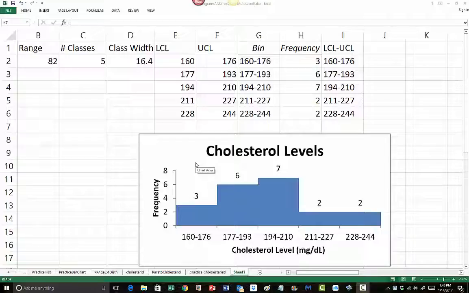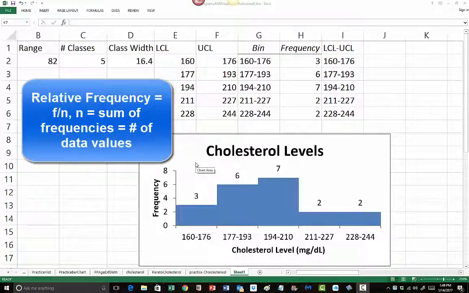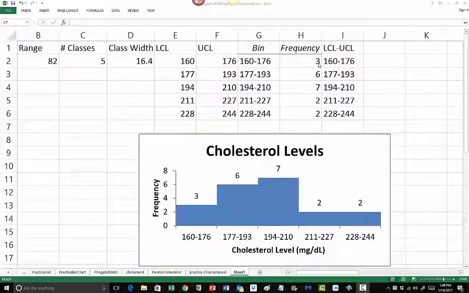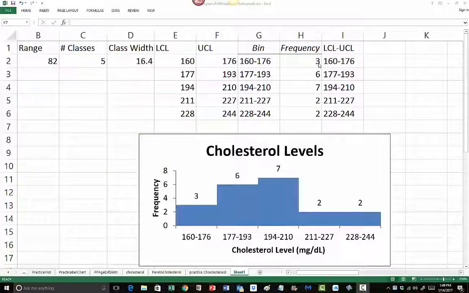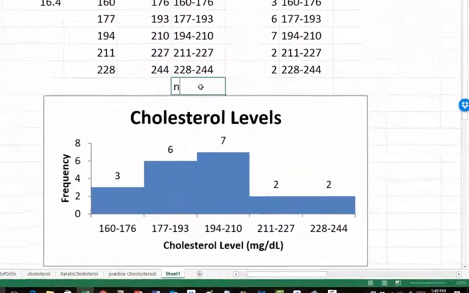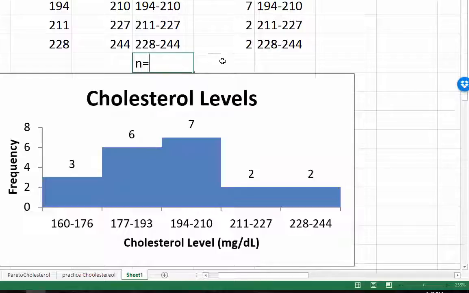Now that we have a frequency histogram, let's convert this to a relative frequency histogram. Relative frequency is the frequency for a given class divided by the total number of data points, or N. N is the sum of the frequencies. To calculate N, let's click in this cell here, and create a label. Let's type N equals. Then let's click on the cell where we want to calculate N.